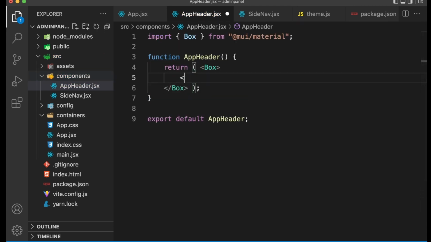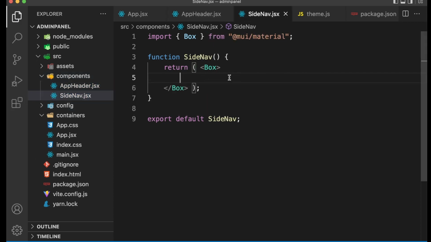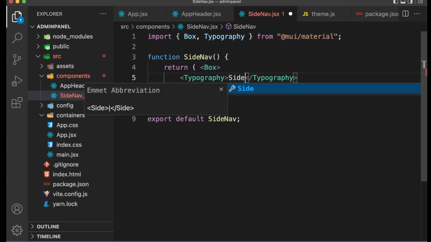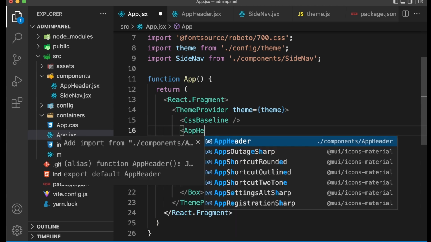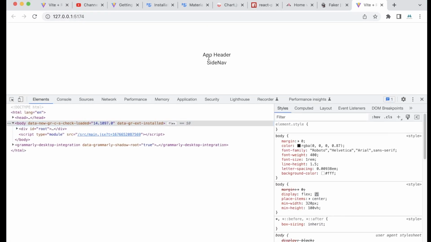Yeah, and just add a typography to see if it's working fine or not. App header, we can do the same for our SIDENAV, typography, SIDENAV. I just need to import my app header here, so let's do it. App header, and yeah, close it, and let's see if it's working fine or not.